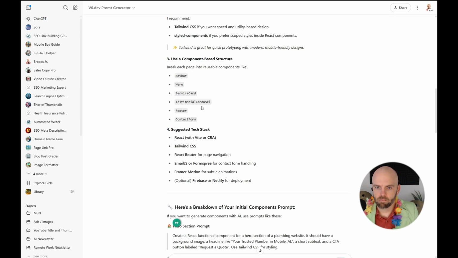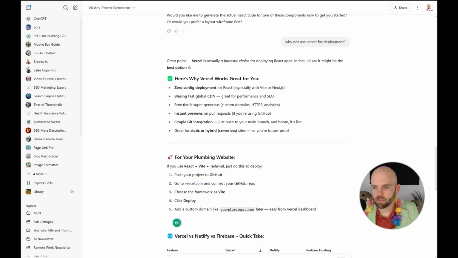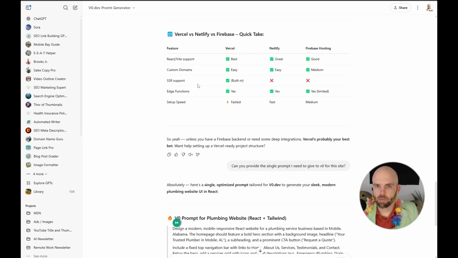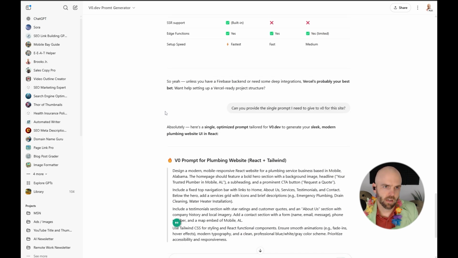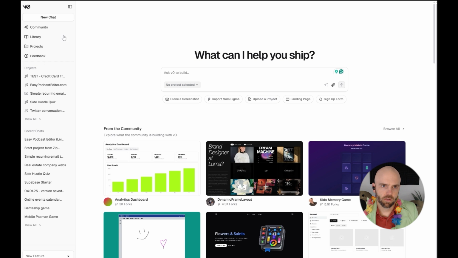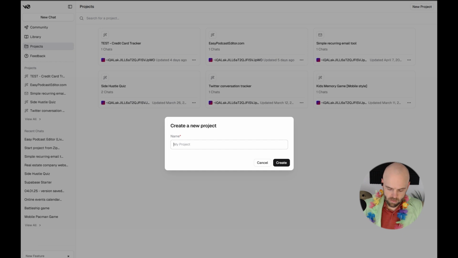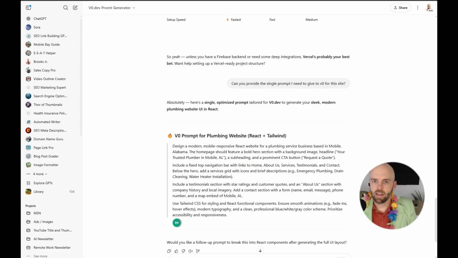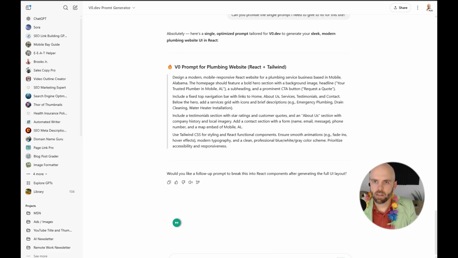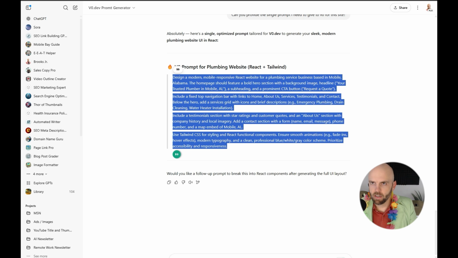You know, and then I kind of got on a side tangent and was asking it some other questions about where to deploy and host a site. I'm going to figure that part out next. I'm thinking I would just use Vercel. Okay, so I'm going to build this on v0, which is owned by Vercel. Let me create a new project. We'll call this plumbing website. And we're going to drop in this prompt here. And let's see what it does.